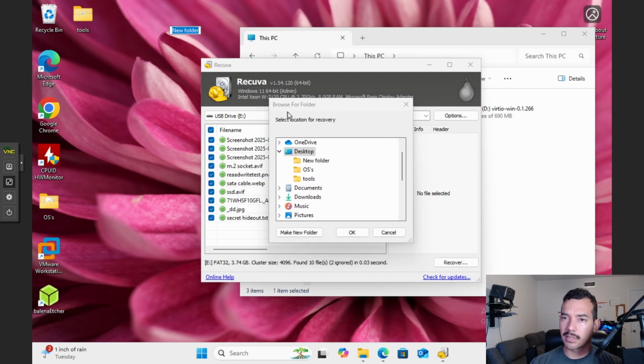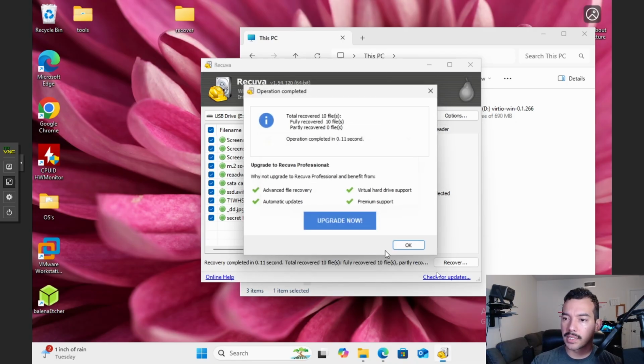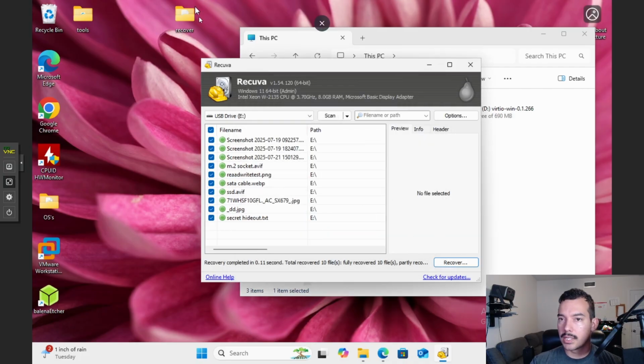Save it to your desktop first. That way you see what you're recovering from the drive, because you might have more files than you might actually want. Remember, you might have a lot of old stuff there that starts coming up from that drive. So save it to your desktop first. Okay, and then let's go to our desktop.